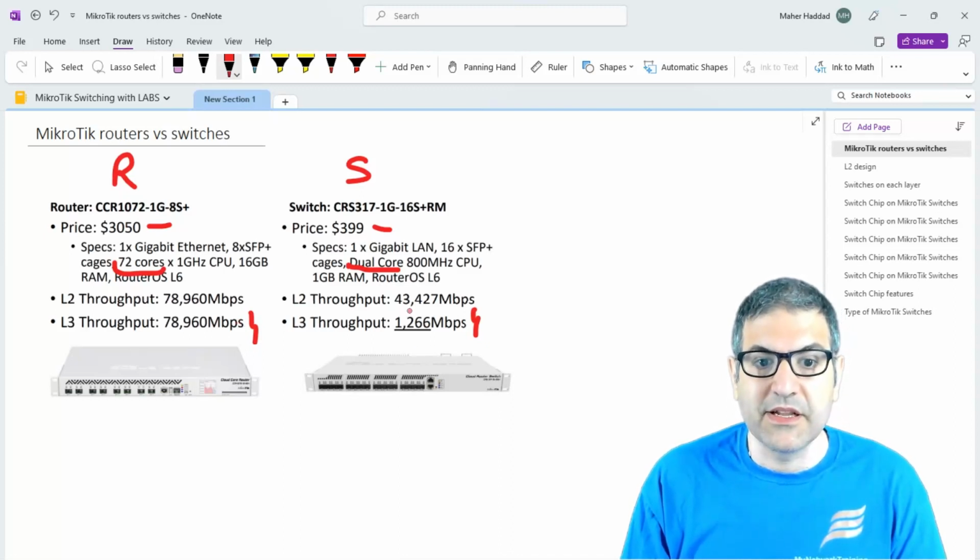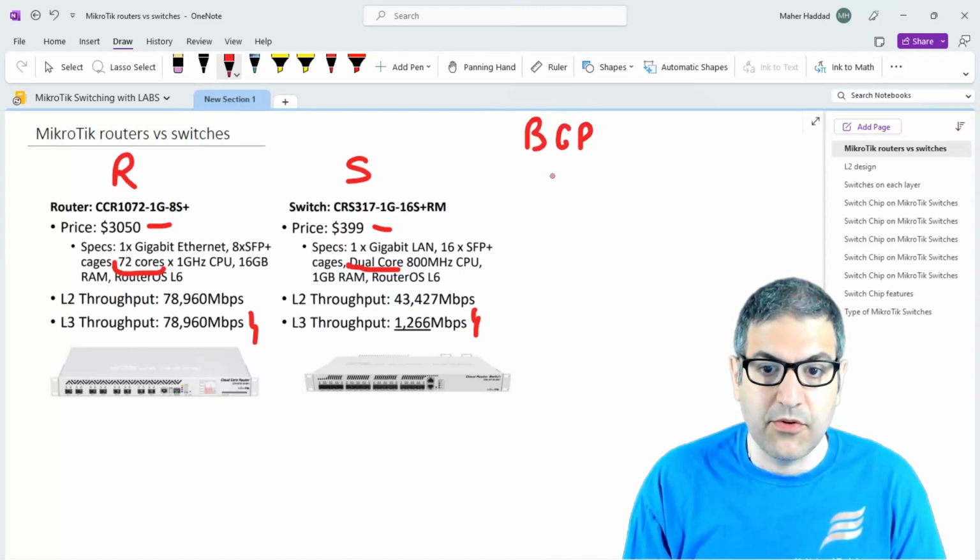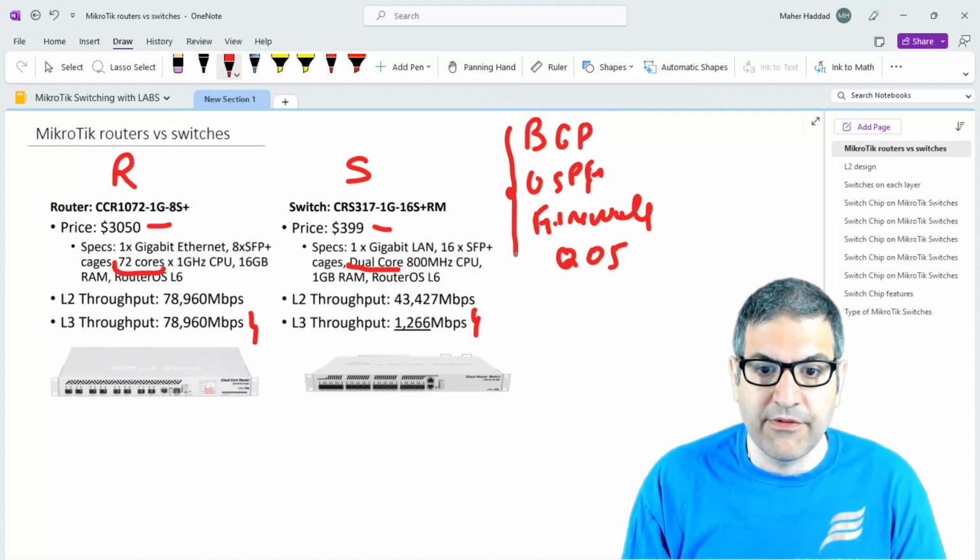Meaning that if you possibly want to run the BGP routing protocol, or you want to run OSPF, or you want to do firewalling, and you want to do quality of service, all those take a lot of usage from your CPU. Over here you have a 72 core CPU. This one has a 2 core CPU.